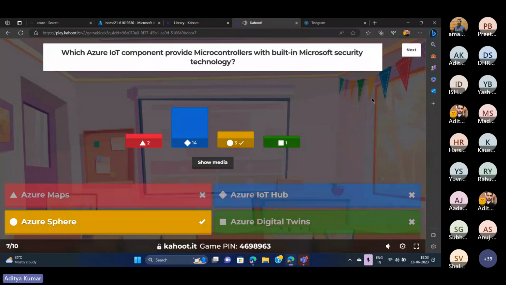Okay, only three have answered it correct. Aman told you about Azure Sphere during his session. In Azure Sphere, you can use microcontrollers with built-in Microsoft security technology.